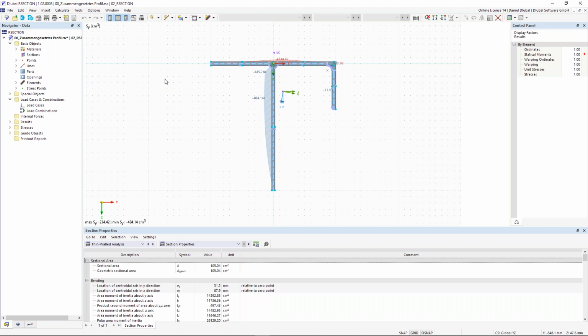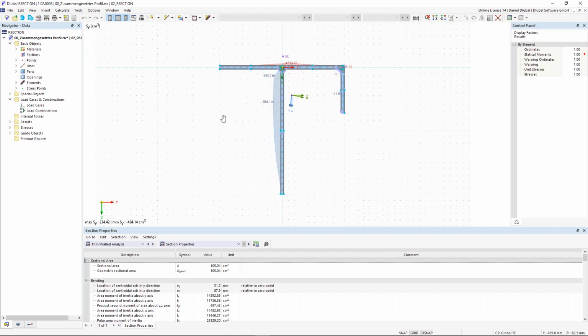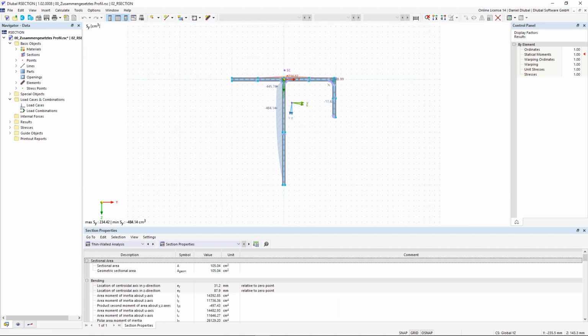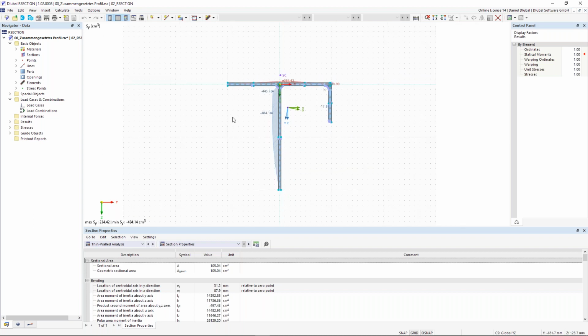Why do we have RSECTION? We have in RFEM, our 3D FEA program, a cross-section library, and sometimes it can happen that the standard cross-sections in the library aren't there, which you need for your calculation. So for example, this kind of cross-section is a typical example that you don't have in the standard cross-section library in RFEM. So what you need to do is to create these cross-sections in RSECTION. This is also the reason why we have RSECTION.